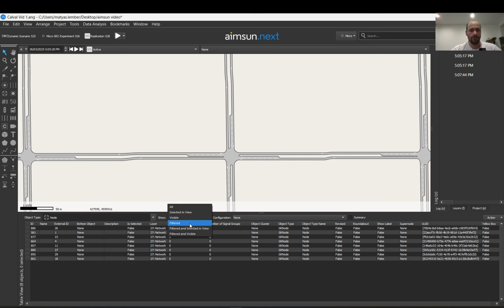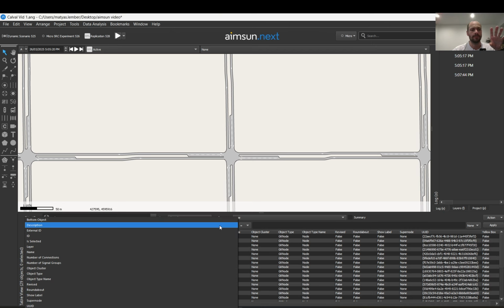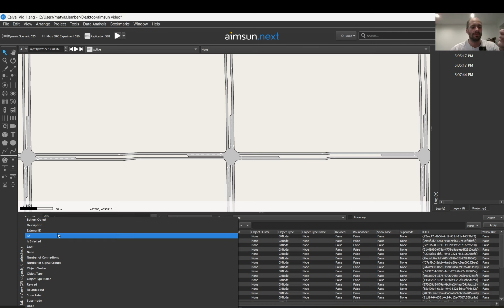There is also an option called filtered. If you have a lot of data, a lot of objects, and you want to filter it down, it allows you to create a little query. It's very simple, so don't expect a lot, but you can select, let's say, the attribute. So I'm going to select external ID. You can see there is another ID.